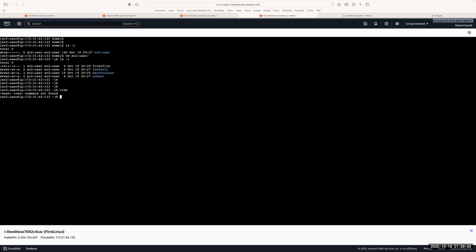So to do an installation on this Linux platform, you have to use YUM. In this case, I want to install Tree. Just bear with me now. I'm just going to do sudo. Don't worry about sudo for now. I say sudo yum install Tree. Okay, now go.